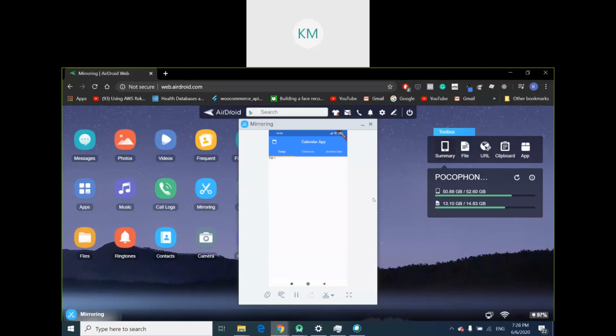And there we go. So we have created our tabbed view. As I scroll, you can see I've created tabs. I have a today tab, a tomorrow tab, and another date tab. Cool, eh? So guys, I'm also going to show you how to further style your tabs.